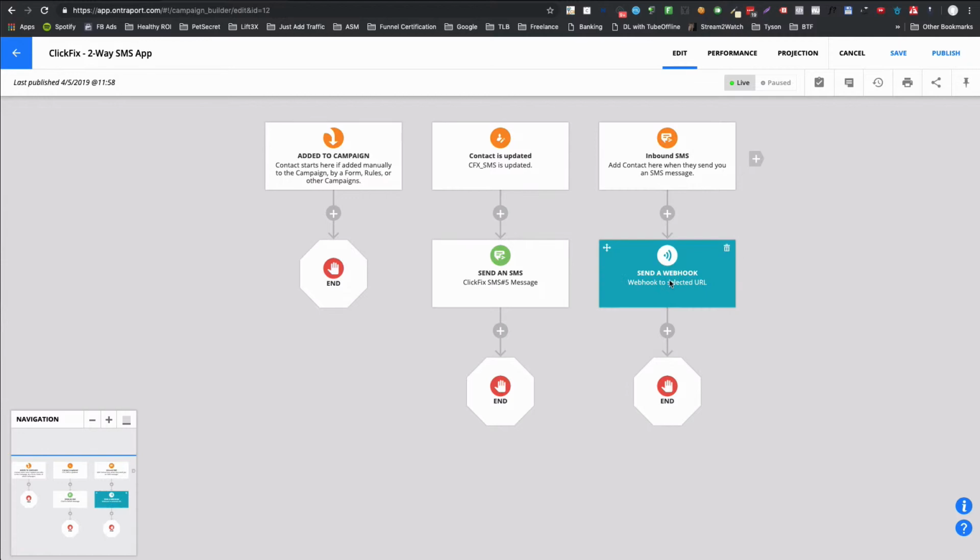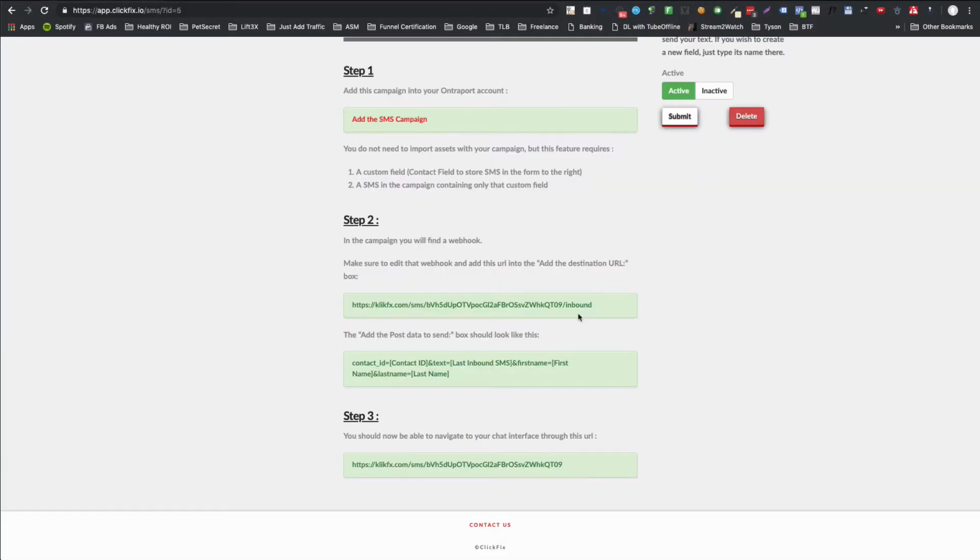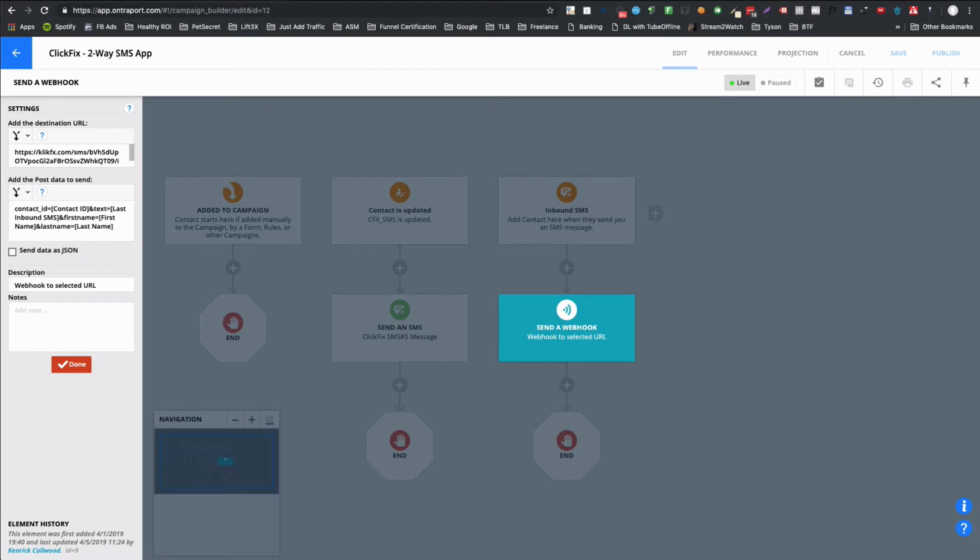And then here is the webhook section that you're going to want to fill in with your data. Again, you come back to ClickFix and grab this entire thing. I do Command C, or Control C on Windows. You come in here and overwrite. Make sure there are no spaces or blanks at the end. Overwrite what is in the destination URL as default. Otherwise, you'll be using our instance.